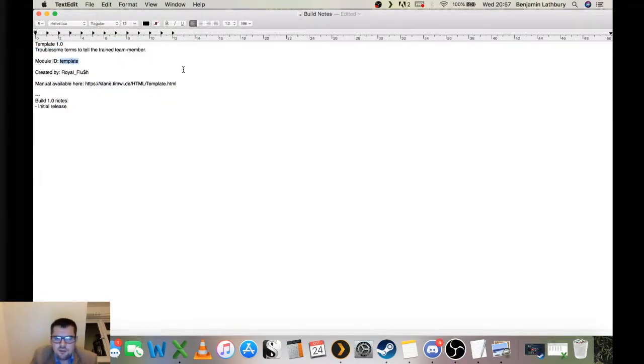Module ID is going to be T-Words, no hyphen, lowercase t, uppercase w, created by Royal Flush. If this follows the same formula, it's going to be T-Words. No, it won't, it'll be T-Words.